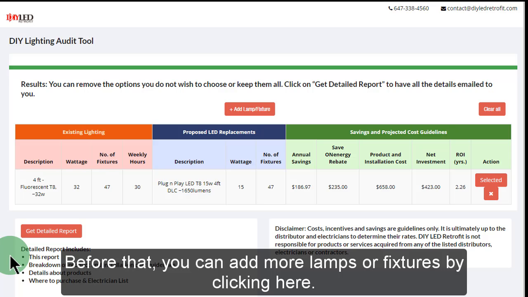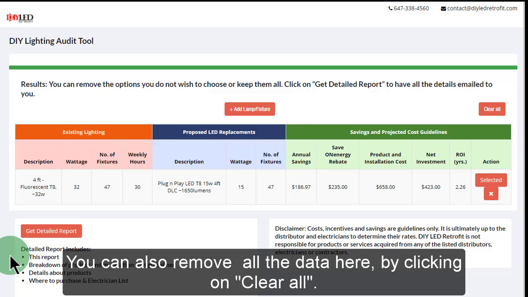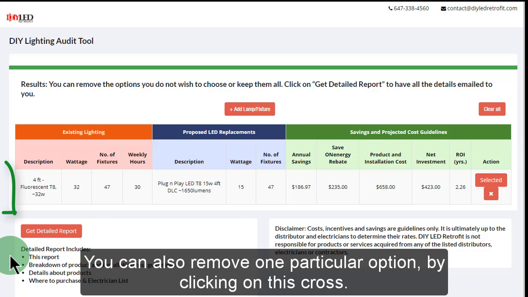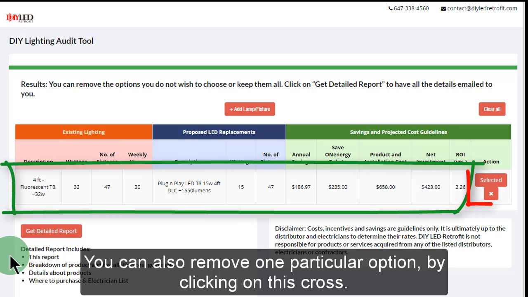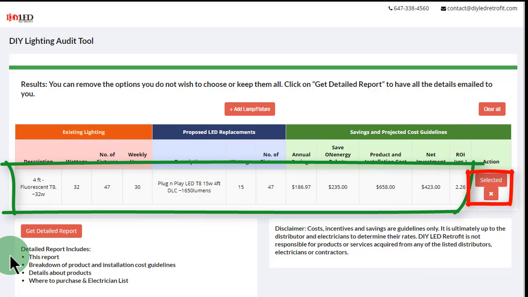Before that, you can add more lamps or fixtures by clicking here. You can also remove all the data here by clicking on Clear All. You can also remove one particular option by clicking on this cross.